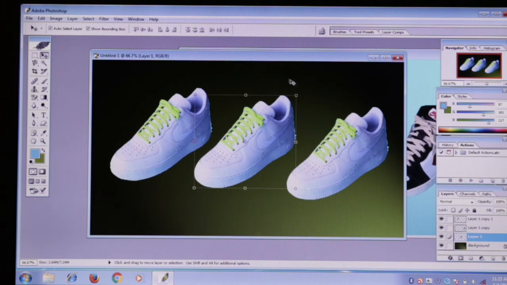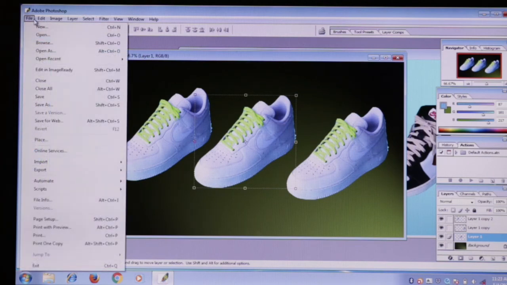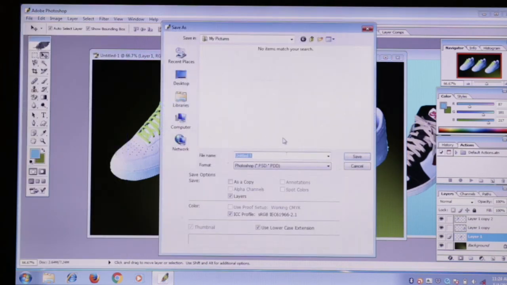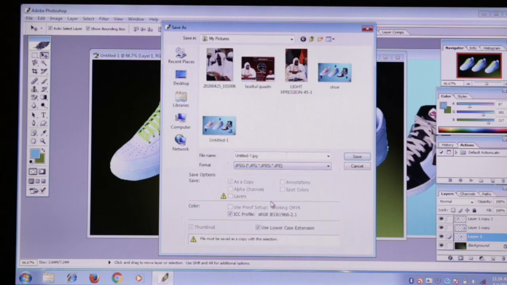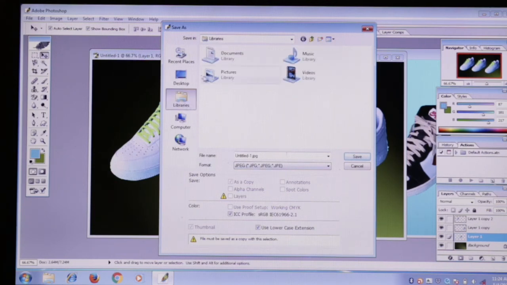Then if you want to export this out, you have to make it a JPEG picture. You go to File. After you've made your corrections and everything is done, you can then export this photo out. You go to File, you go to Save As. Then the format right here, there are different formats, but the most important format you have to use is the JPEG format for the picture. You go to the JPEG format and you go to the folder where you want the picture to be stored. You go to Pictures.